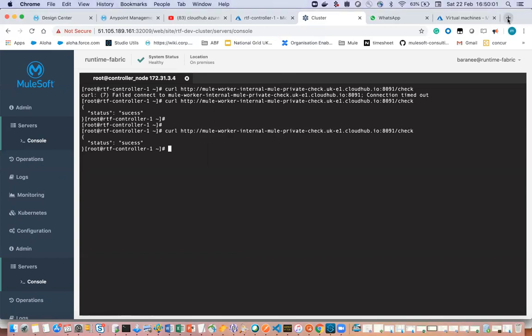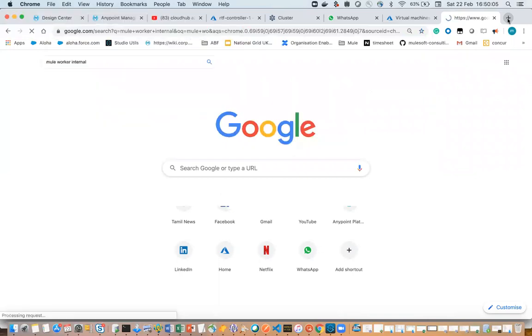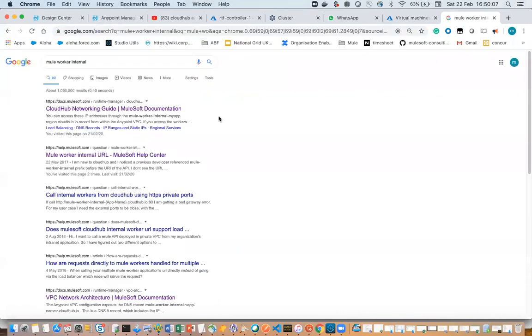Suppose I want to give some other name. Is that possible? No, you can't do that. You have to have a DLB, a dedicated load balancer, for that.